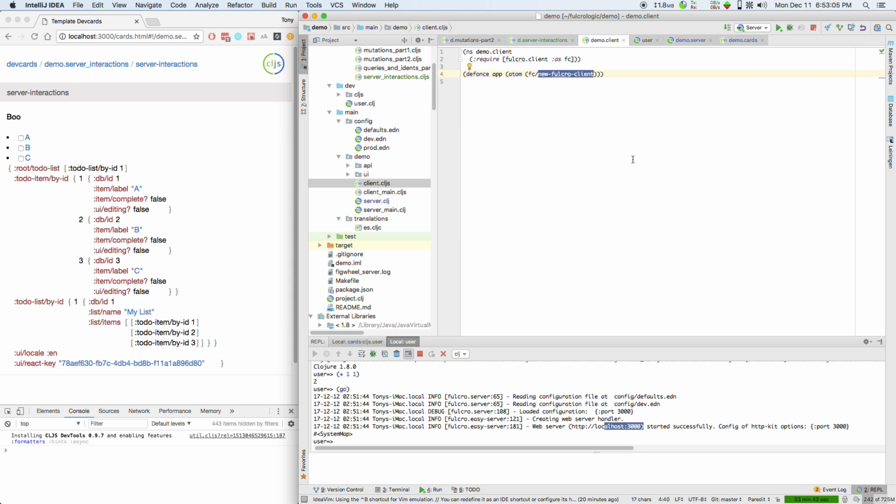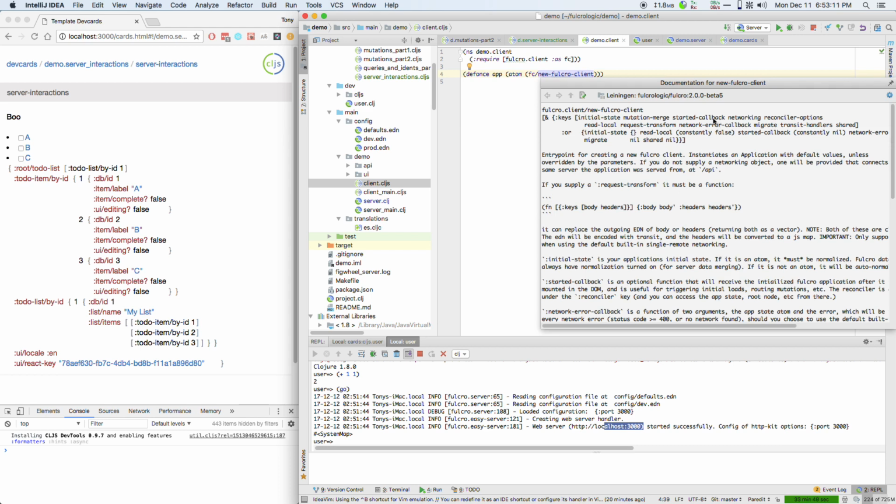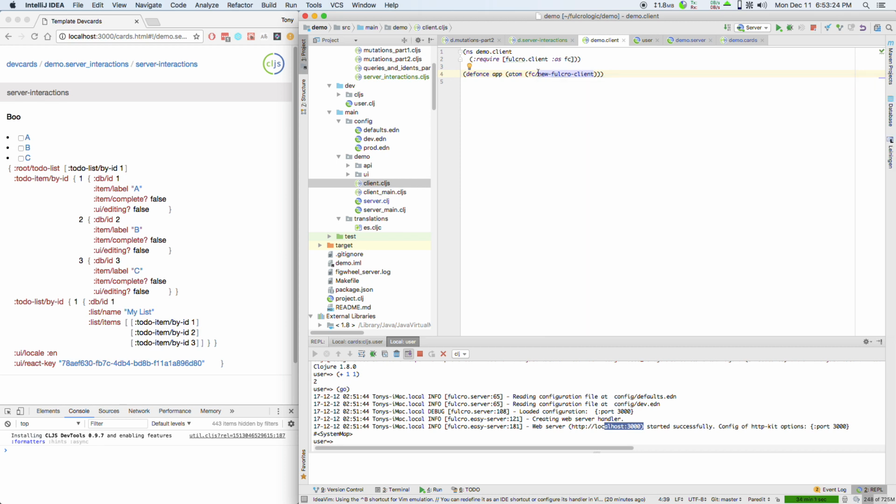It makes a new Fulcro client. And new Fulcro client accepts a number of arguments. You can pass in a started callback. You can pass in alternative networking. You can augment the database reader. There's a whole bunch of stuff you can do in here as options to new Fulcro client.